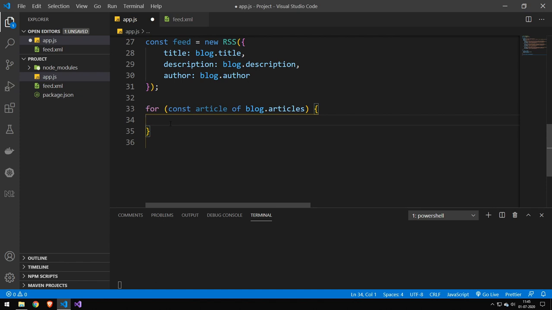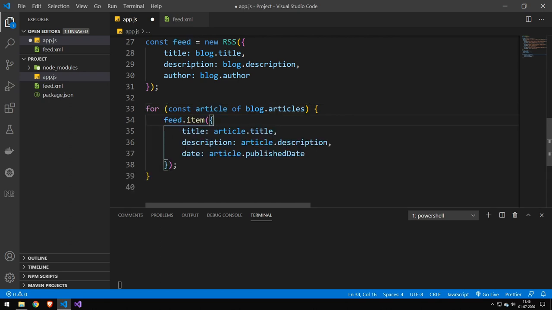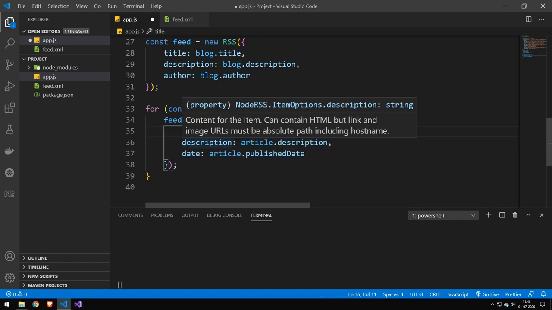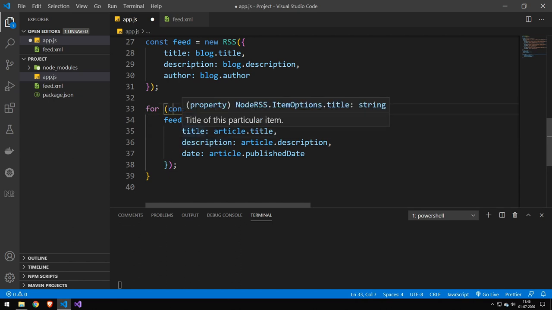And the next thing we have to do is just remap all of the articles from our database or our blog object into the format the package RSS understands. So the way we do that is just by looping through each article, and then we run feed.item, and then we pass in an object. Now the properties which we'll define on here do have to be named a certain thing, and I'll include a link down below so you can see the names. A few of the values you can set is the title, the description, and the date.